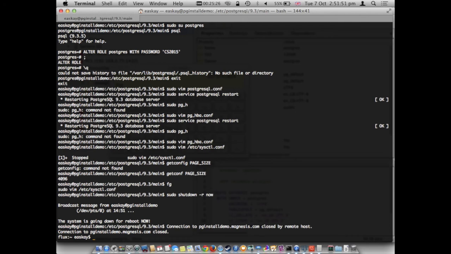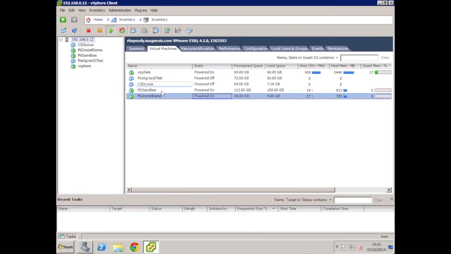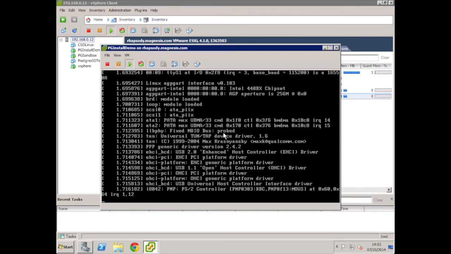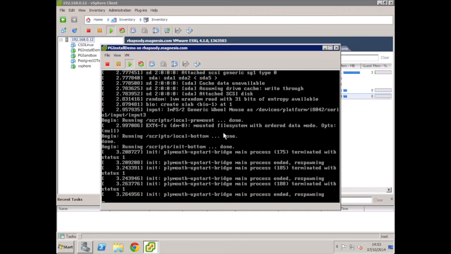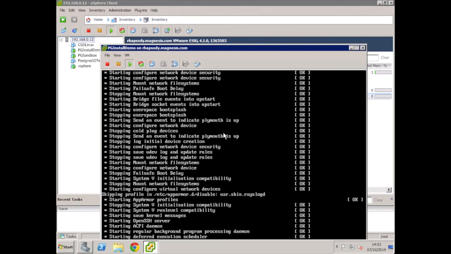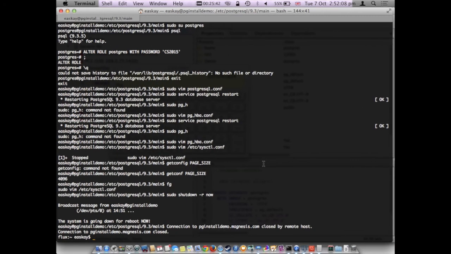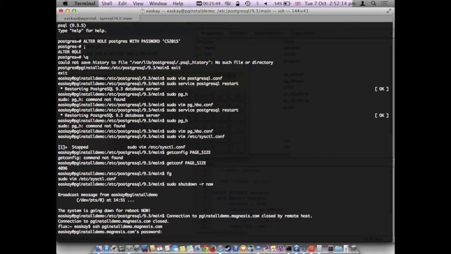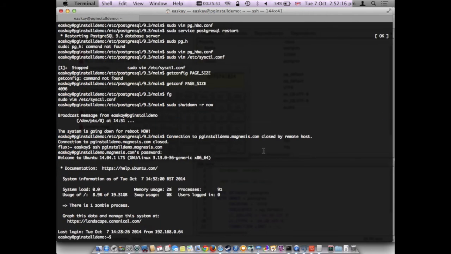So we're going to give that... how long do we reckon it's going to take? Let's have a look. Restarting. Okay, there we go. Wonderful. So that's that restarted.